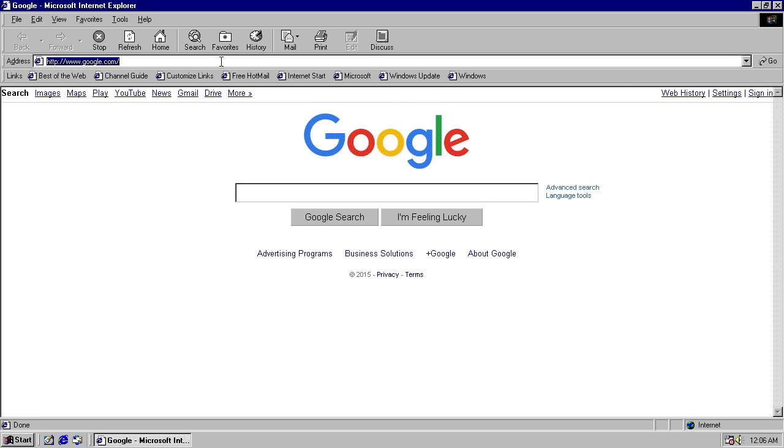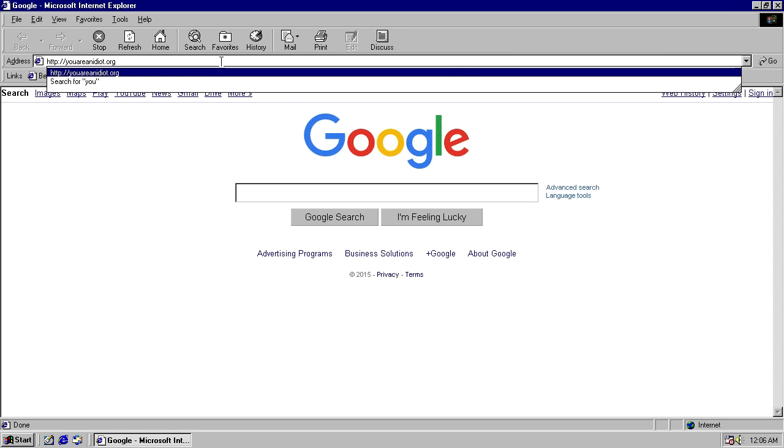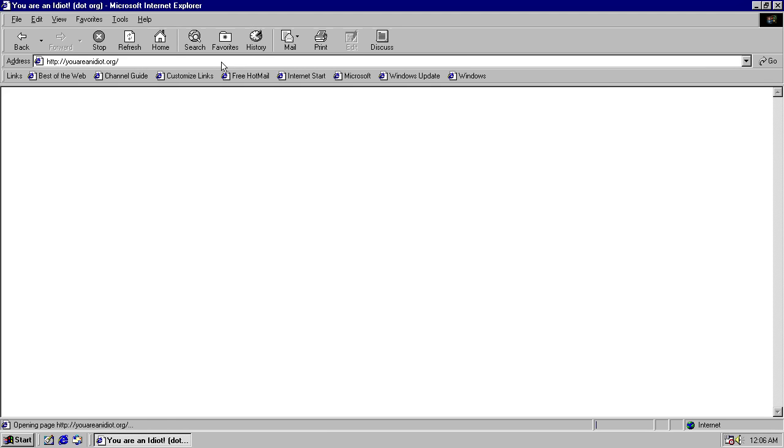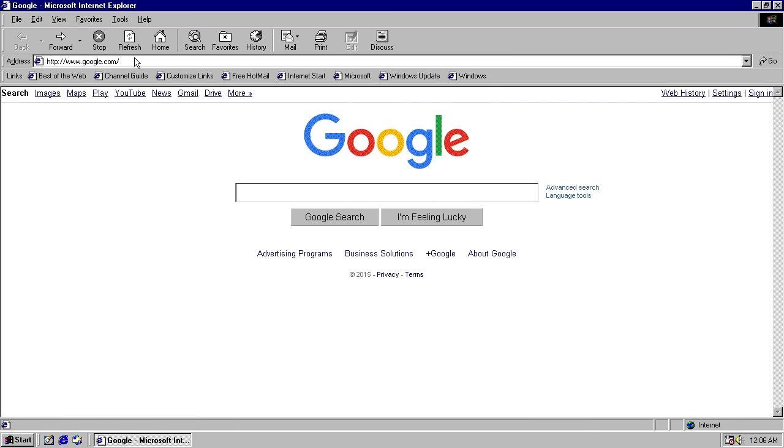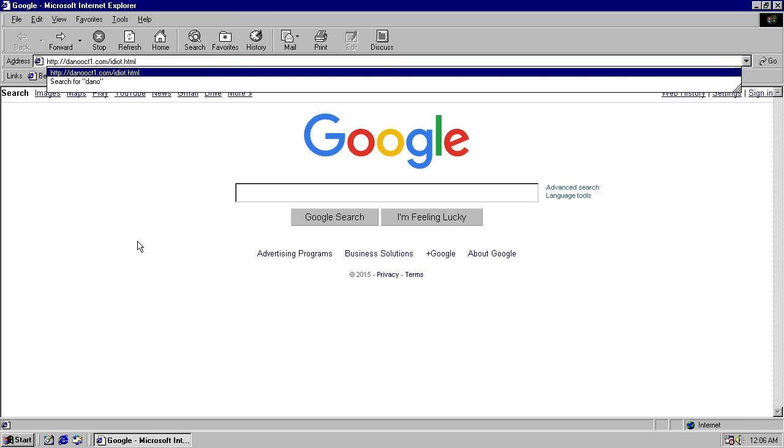So we'll look at the flash that you're probably familiar with if you're familiar with this piece of malware. YouAreAnIdiot.org just plays the flash in a browser window. It doesn't do anything tricky. You can go back, you can close your browser, everything's fine. However, if you go to a page with the original JavaScript on it, which I have a copy of on my site here, we will see the exploit that it uses and what it does to your computer.